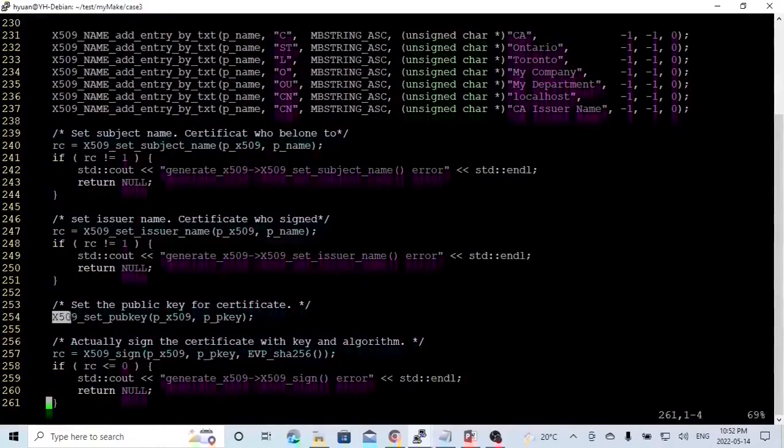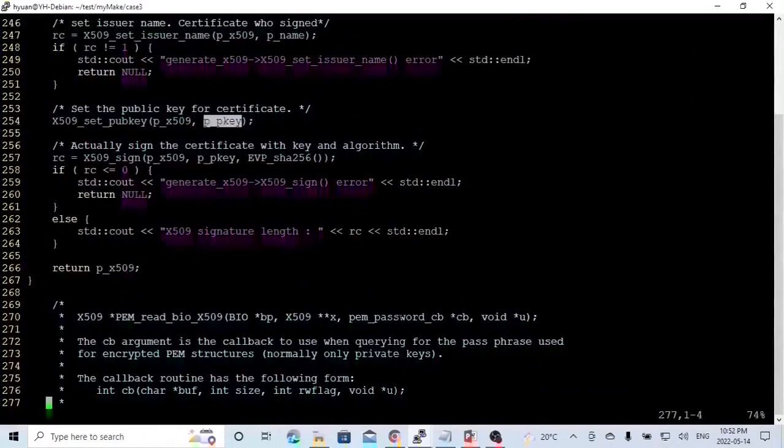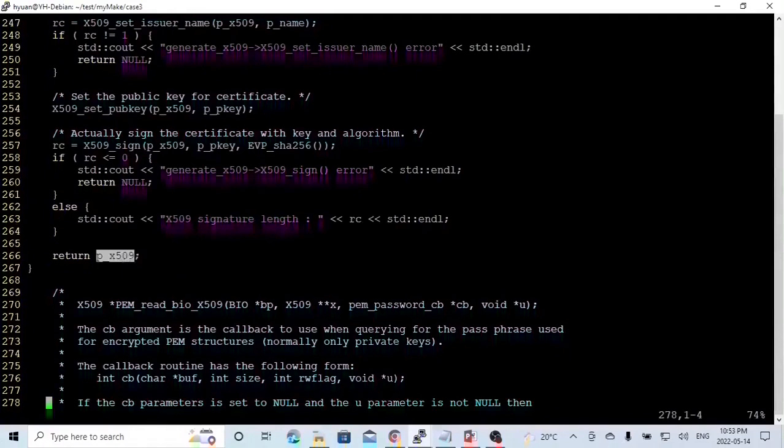After that, our certificate needs to have key information. So we use X509_set_pubkey, certificate, and the public key. After we set all this information, we can actually sign the certificate with the key and algorithm. The function is called X509_sign, 3 parameters, certificate, key, algorithm. If RC is less than or equal to 0, it means our sign failed. Otherwise, the RC will be the length of the signature. So we just print out signature length RC, and we return our pointer of certificate object.